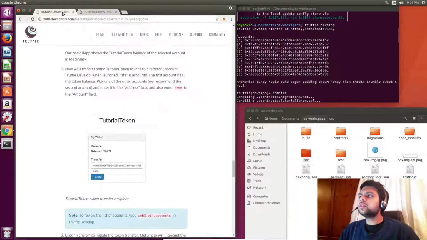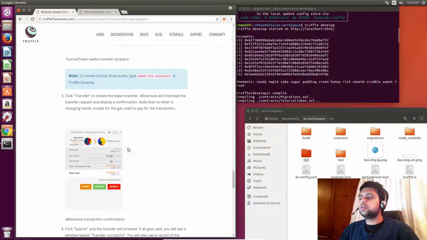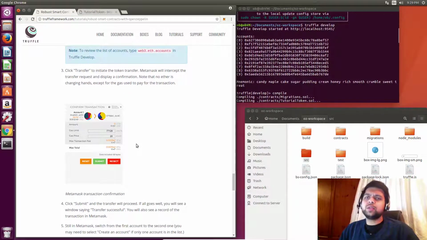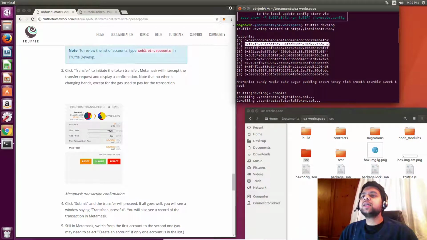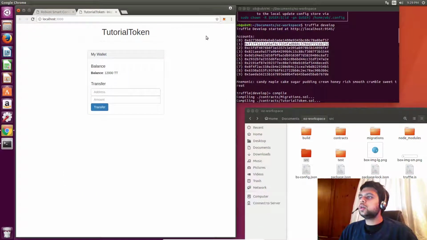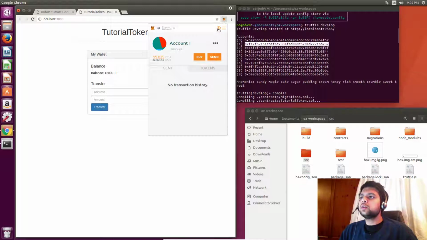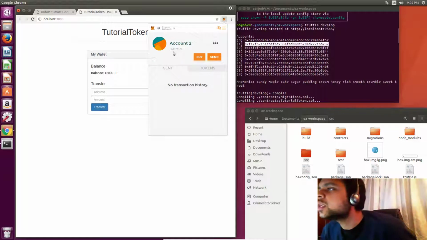But what we want to do is transfer some of these tokens. That's the next part of this tutorial. We've got the tokens, but we can't just keep it to ourselves. We got to share it with someone else. So what we're going to do is transfer some to this second address that Truffle created for us. So if we go right now and create a new account, let's create account. You'll see that the address is, what is it, F17F5?